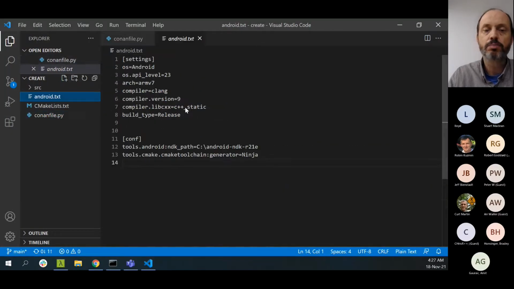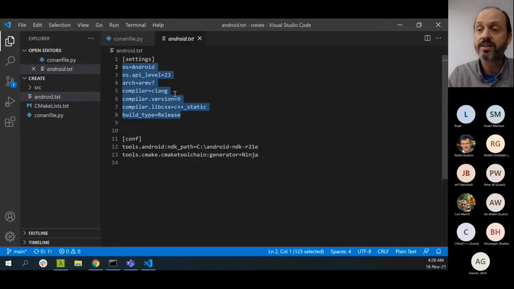It's more convenient to put those settings in a file instead of the command line. I can distribute this file very easily to my team, and it can also be distributed to the CI agents, so everyone is using the same profile, the same configuration inputs. Beyond specifying the operating system Android, the architecture is going to be ARM-v7 and so on.